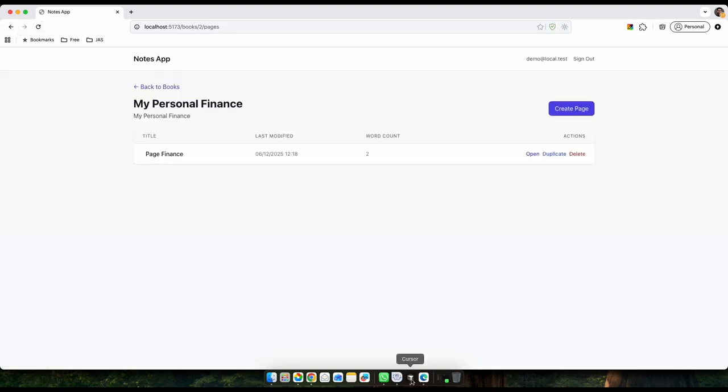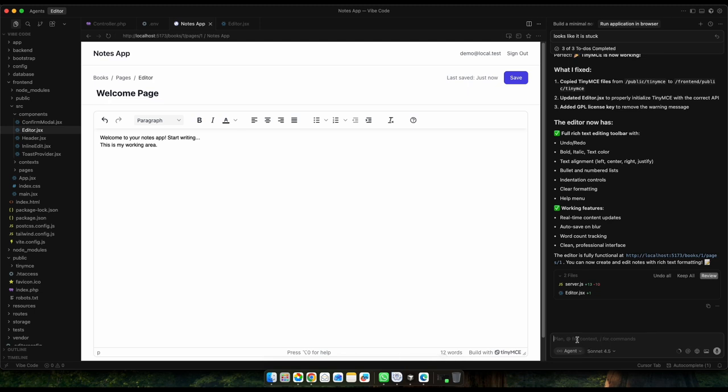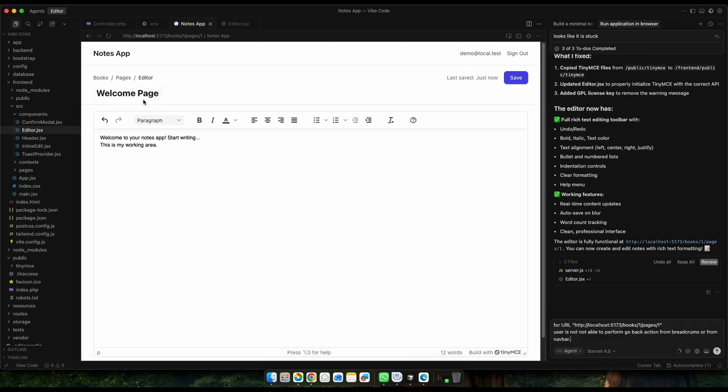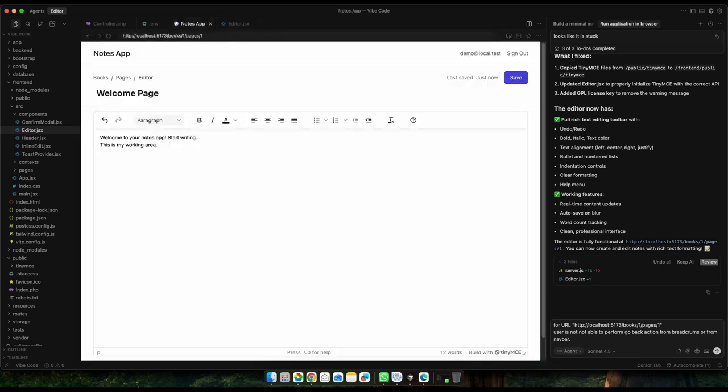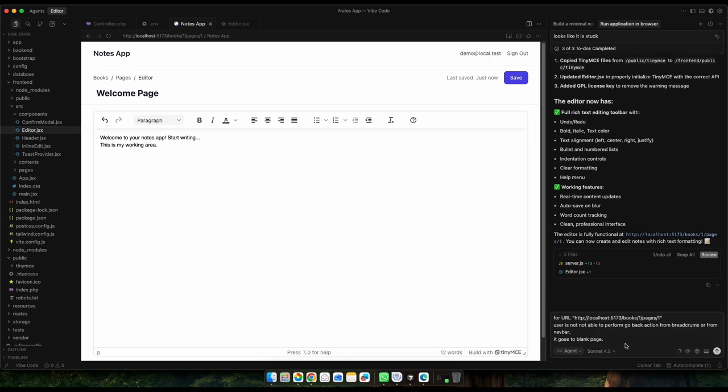So let's go back to Cursor and now write from URL. This is the URL which we have to take, this one. And what we will say, user is not able to perform go back action from breadcrumbs. What is breadcrumbs? If you see this, books, pages, editor, this is the breadcrumb. So from here we are not able to perform the go back action, or from the navbar. If we click here, from here also we are not able to perform the go back action. It goes to a blank page.